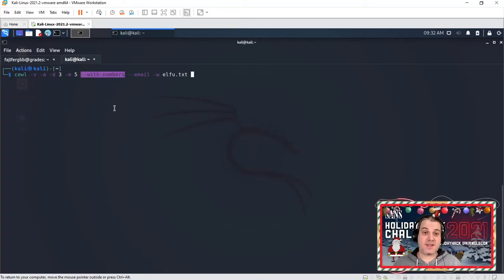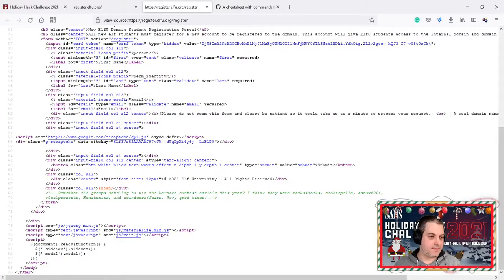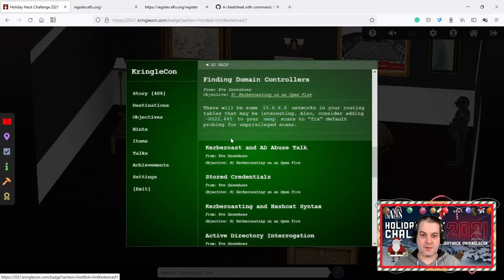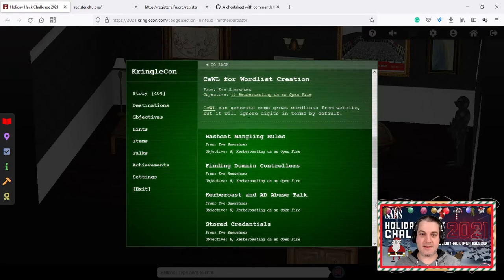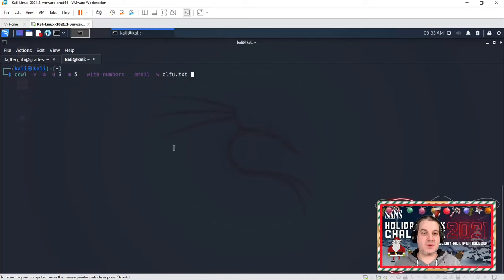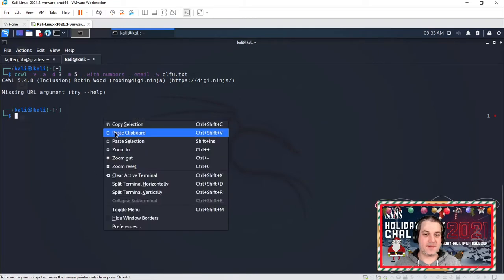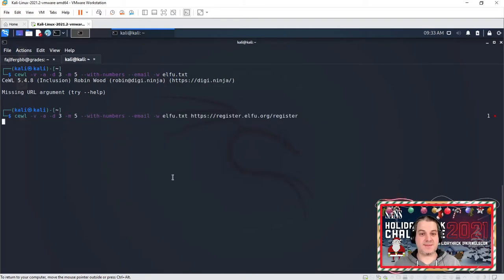And then the important one is the --with-numbers option, because the hint for cool says that it will ignore digits in terms by default, and I thought, okay, this is probably important. That's why they included it here. I also do the --email option, but it doesn't really matter. So I'm going to run this, and it says missing argument. Yes, I do. This is not the entirety of the command. Let me just paste it in properly. I just missed the last part here.